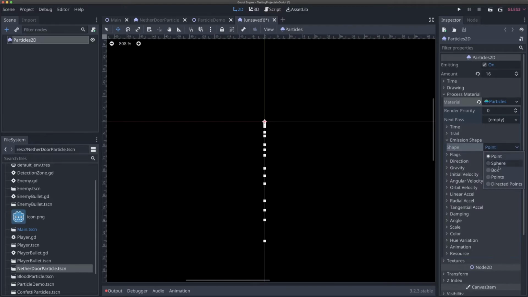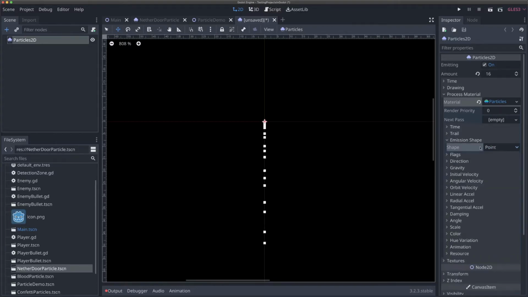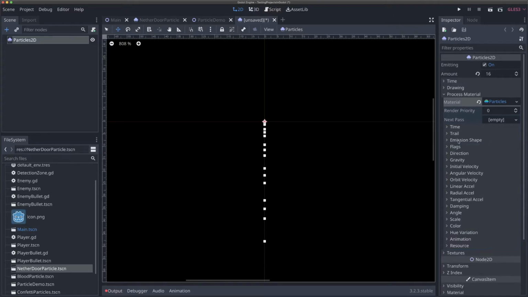There's other ones you can use, like a box. You can add multiple points or directed points, which is really interesting. So you could add directed points, which have points that point in certain directions. You can have multiple points. So say you had an icicle effect and you wanted dripping from the ceiling in multiple different spots, etc. Lots of ways you could use that.